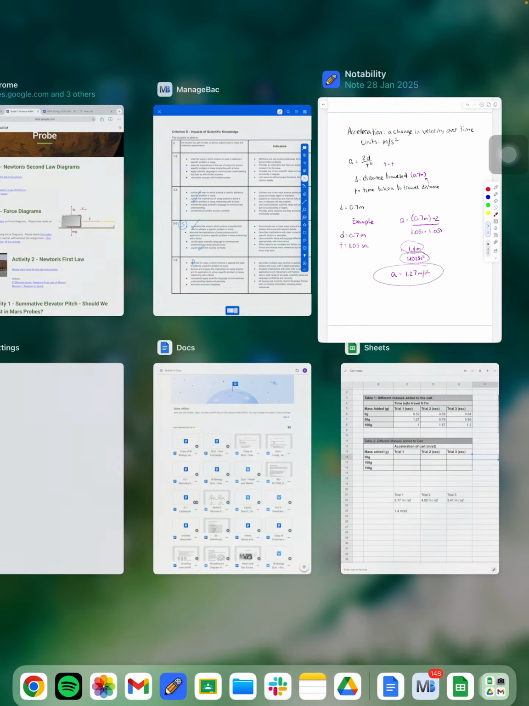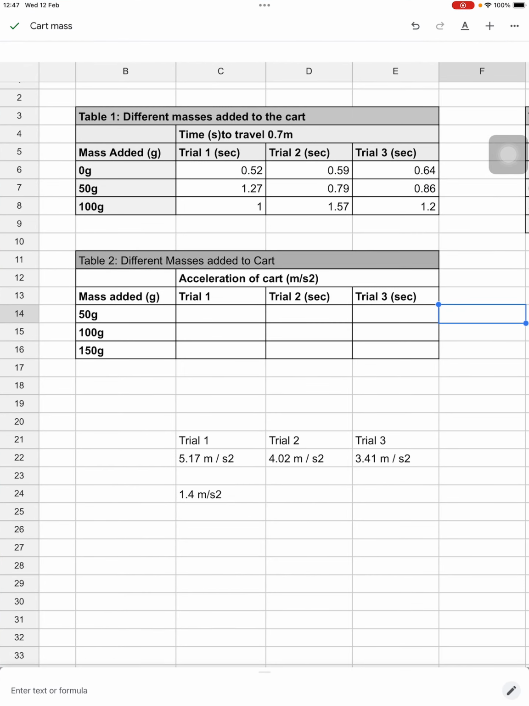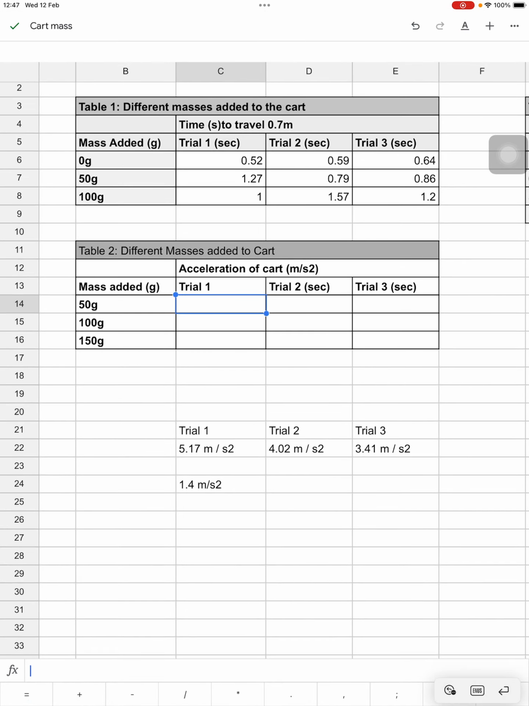So I asked you to calculate that for each of these trials, which could take a while doing it by hand. So I'm going to show you how you can set it up in Google Sheets to do that. So first thing you want to put is equals here, okay? So I'm writing that all down here, okay?